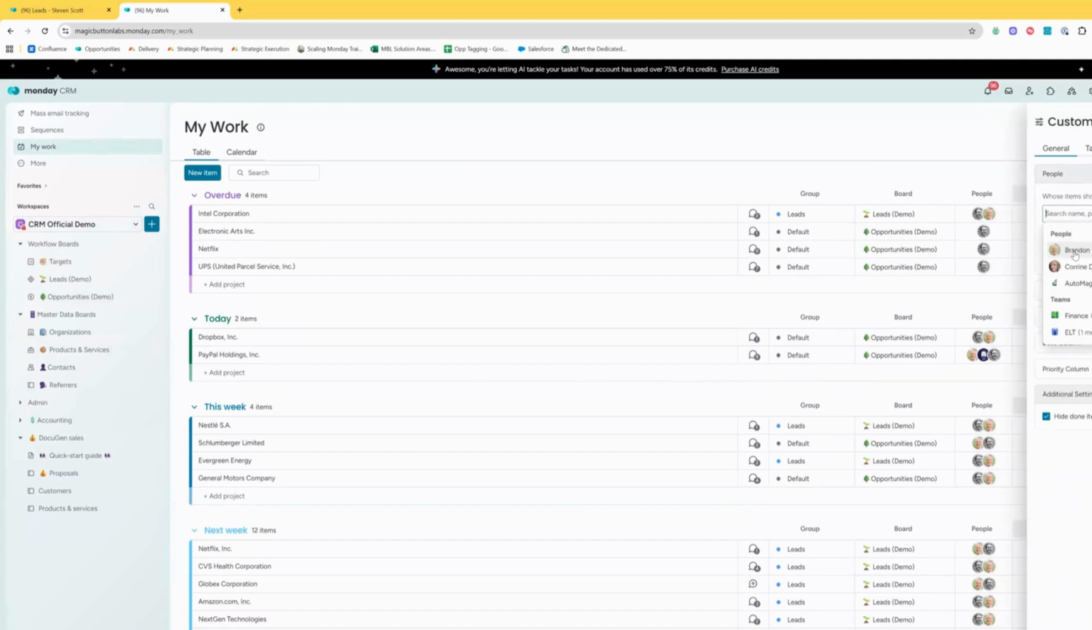I could choose to look at Brandon's workload, especially if I'm a manager. I want to see where are people starting to potentially bottleneck. How can I help them? Do I need to move work around? I can look at a team level. If you're using the teams function and assigning work to teams, you can look at everything that's on Finance's plate. So this is really nice.